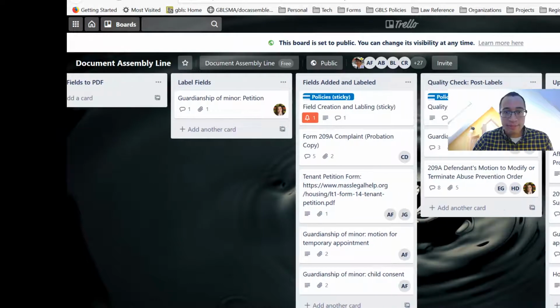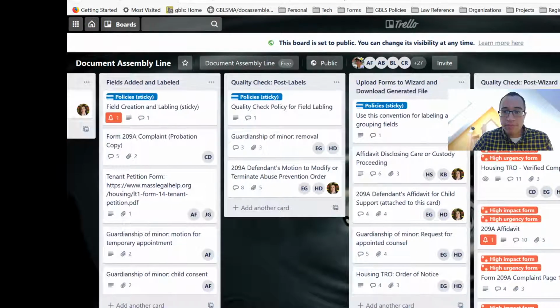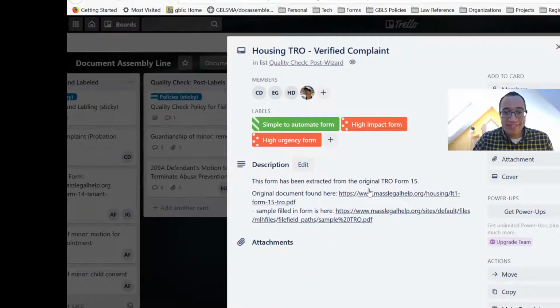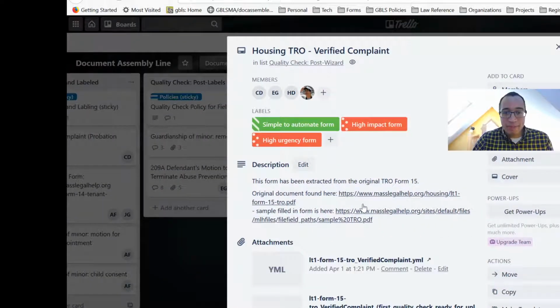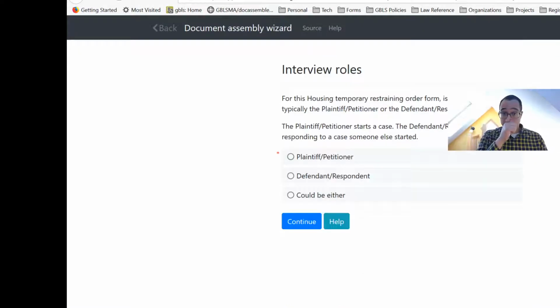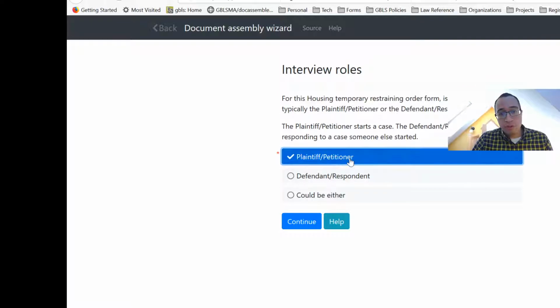All right. Let's go to this one more time. Here's the link to the original form. This time I feel like the wizard itself is ready, so we're going to go through this and put in the right detail. So on this form, the tenant is usually the plaintiff.